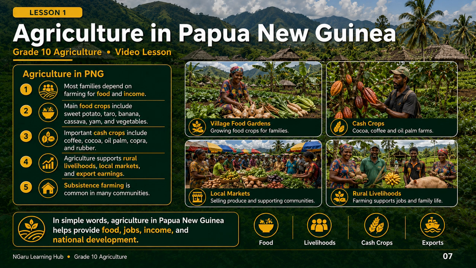Agriculture is very important in Papua New Guinea. Most families depend on farming for food and income. Main food crops include sweet potato, taro, banana, cassava, yam, and vegetables. Important cash crops include coffee, cocoa, oil palm, copra, and rubber. Agriculture supports rural livelihood, local markets, and export earnings. In simple words, agriculture in Papua New Guinea helps provide food, jobs, income, and national development.